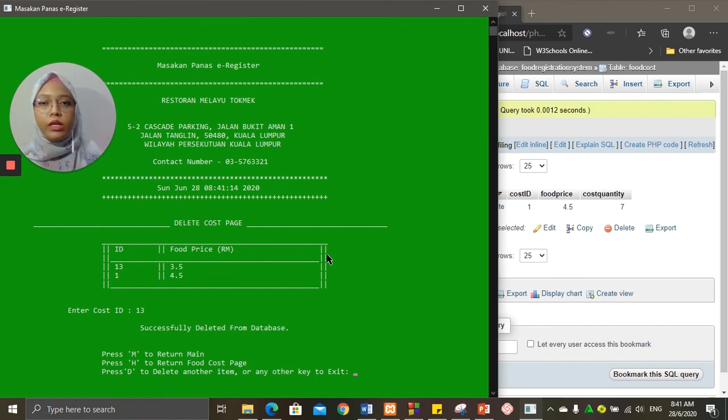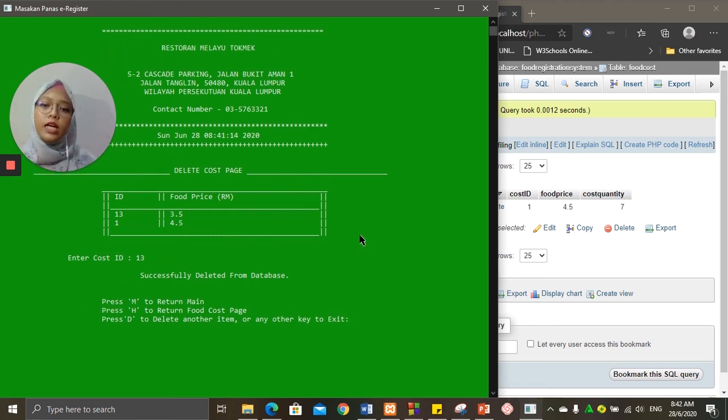We have pick D to delete another item, right? So now this is the functionality for exit, which is the same for all modules available, which is food cost, food menu, and food category. It says press any other key to exit, right? So we press any other key that is not M, H, or D. Maybe L. It says program terminating.